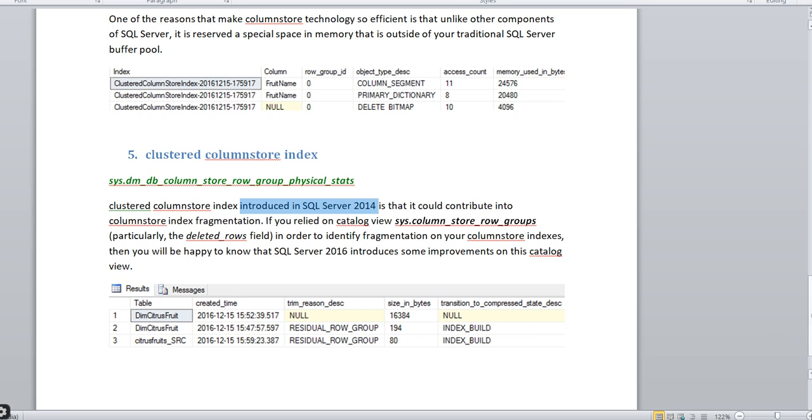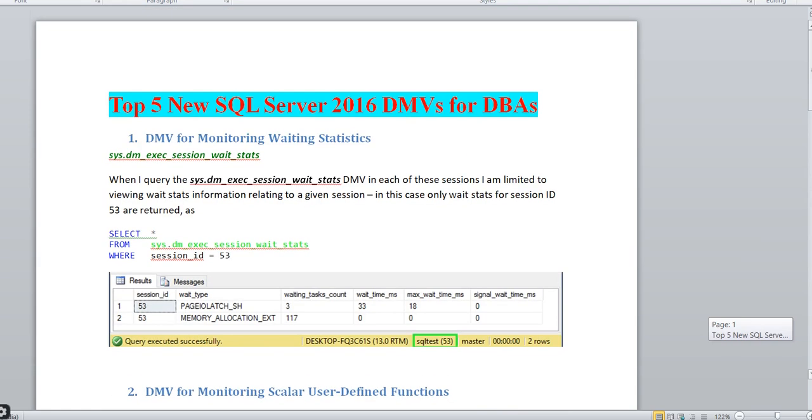Well, that's all for today. I have discussed the top 5 DMVs which were introduced in SQL Server 2016. All are very useful. You can use them and remember them, and it will be helpful every time. This DMV is very helpful to identify a particular session ID's stats details, the statistics report. You can get it from this DMV very easily.